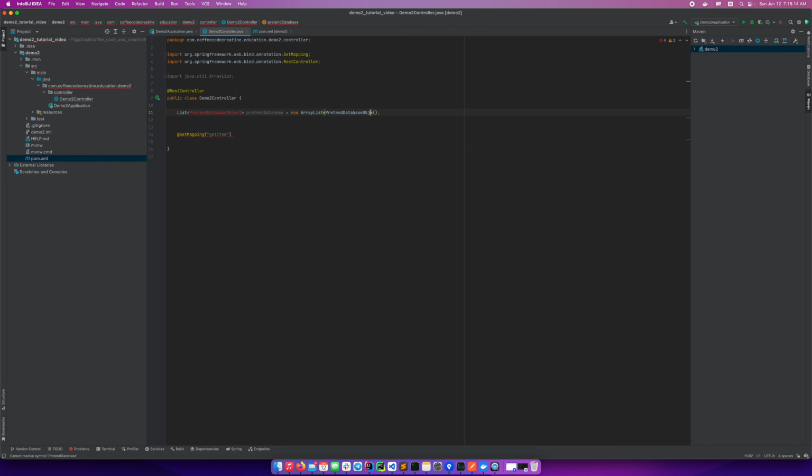Pretend database object, cool stuff. So for the time being, let's go ahead and create our data structures that will allow our mappings to work. So we are going to need a public static class. We will call this PretendDatabaseObject. And what are we going to have in here? Let's say we have a string, which we'll call key, and then a string, which we will call value. And I think that's realistically all we're going to need.